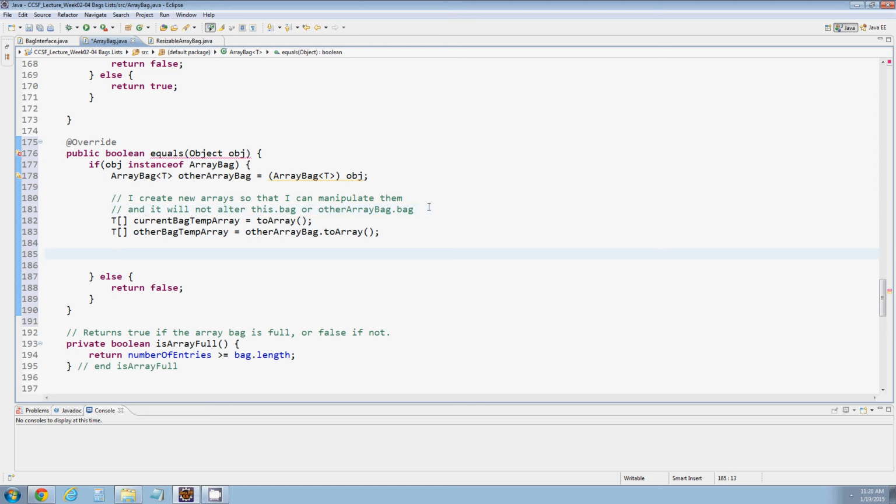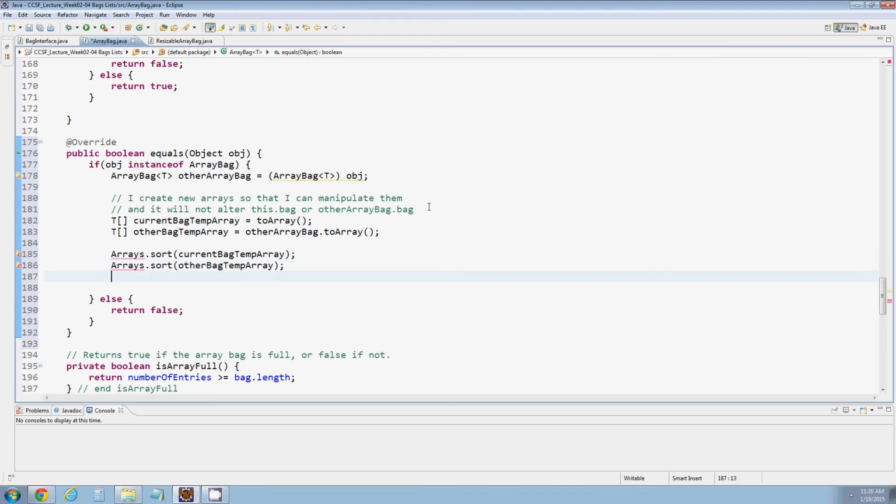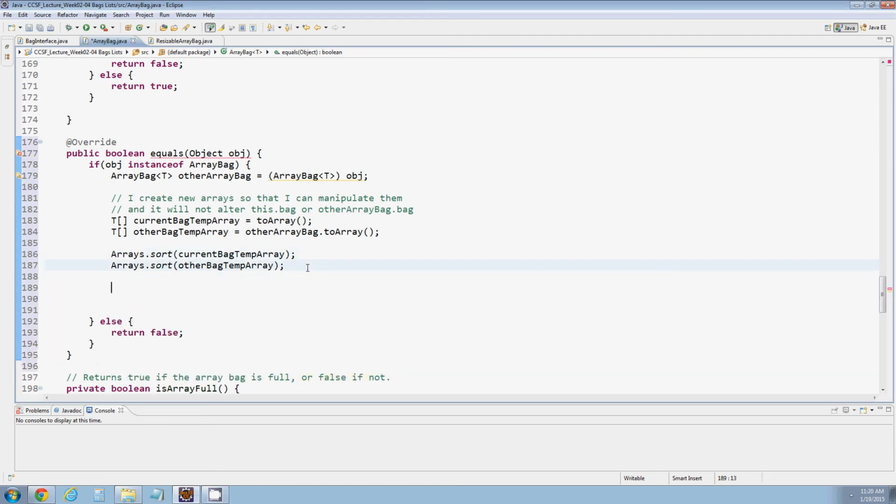So now one thing I could do is just sort these arrays. And then if they're sorted, I can go through and compare object by object. And if each object is the same, then by the time I get to the end of the array, I'm good to go. So what I'm going to do is sort them. And I have to import the Arrays class from java.util. Okay, and now I want to loop through, let's say, up to the number of entries, if I'm going to loop through my current bag.